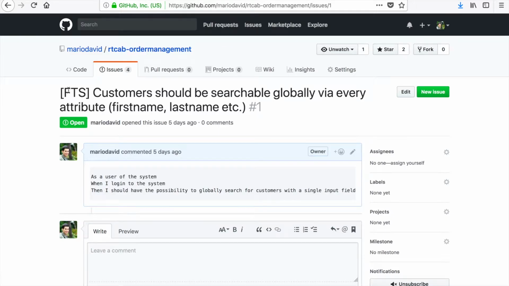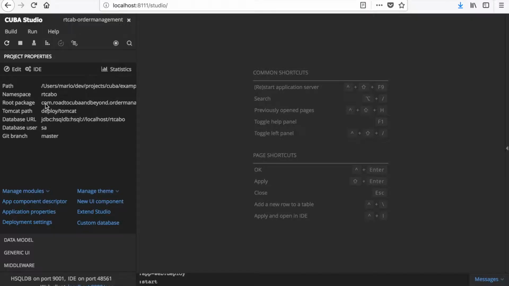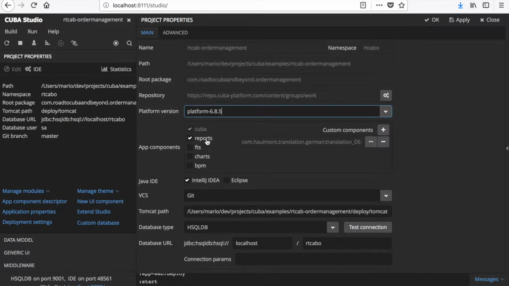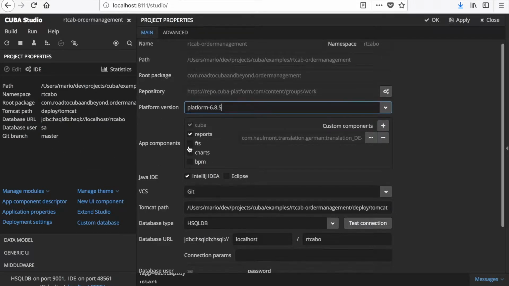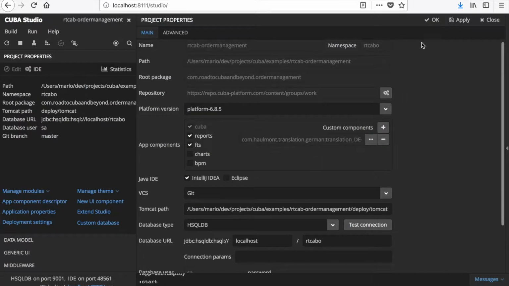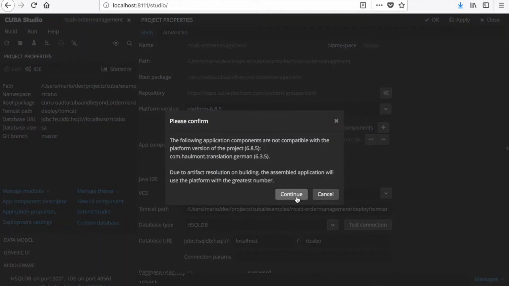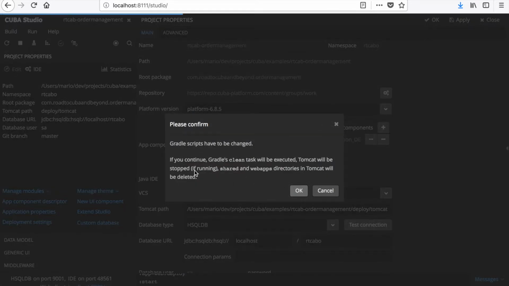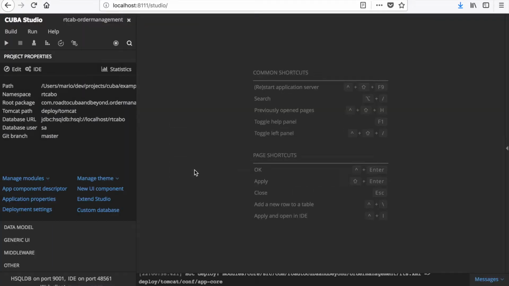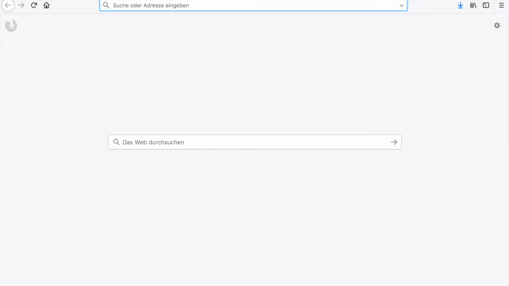So it is already tagged with FTS, which stands for full text search. There is an extension, or add-on, that we already saw with the reports thing here. And this one is called FTS, which stands for full text search. The warning here is regarding the translation plugin. We will just continue. We'll change the Gradle script if you want to add that to our application, and then we can start it.